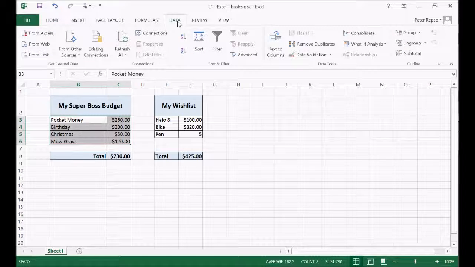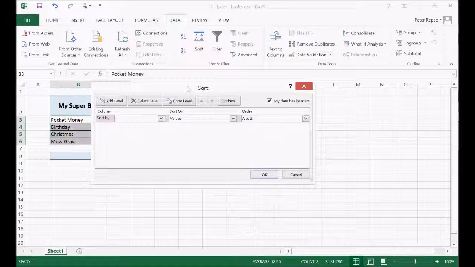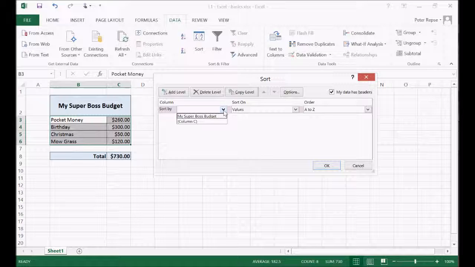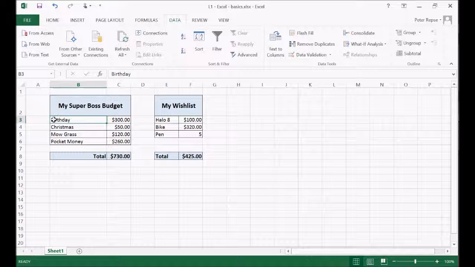I go data, sort, and if I choose sort by my Superboss budget, okay, that's going to sort by column B because that's the title on column B, on B2 here. Or I can sort it by column C, which would be the money from least to most, or most to least, depending on how you change the values here on the right. So I'm just going to sort it alphabetically to start with, my Superboss budget. And you'll notice it's sorted, obviously birthday starts with a B, C, M, P, so it's alphabetically sorted.